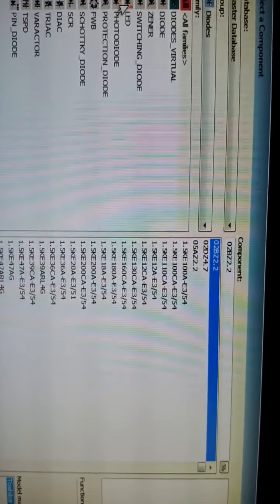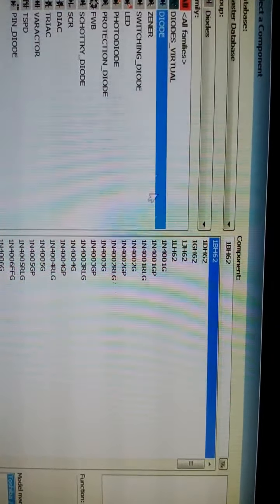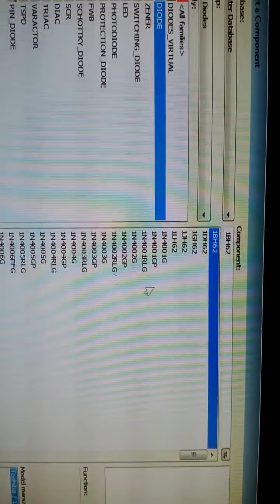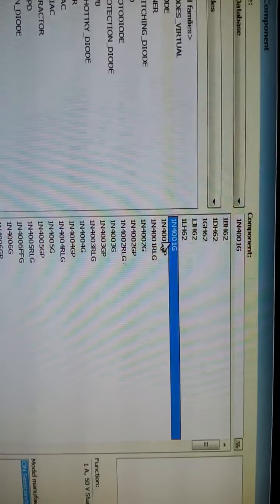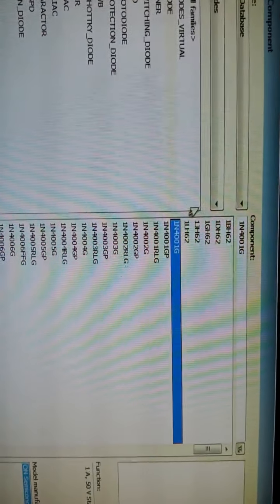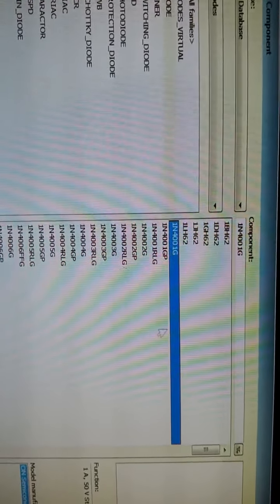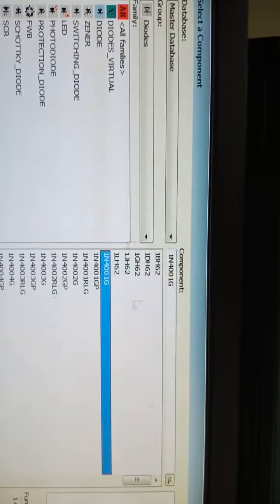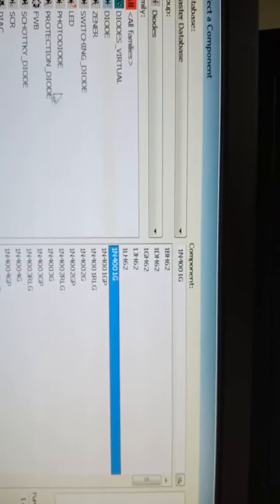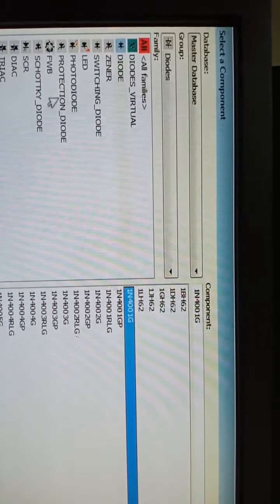I will go for the PN junction diode, because a PN junction diode is what we use for a half wave rectifier, and I will choose 1N4001G. This is the number of your diode. We are using this diode in the half wave rectifier, which is nothing but an ordinary PN junction diode. Then what else do we need in our half wave rectifier, full wave rectifier circuit?